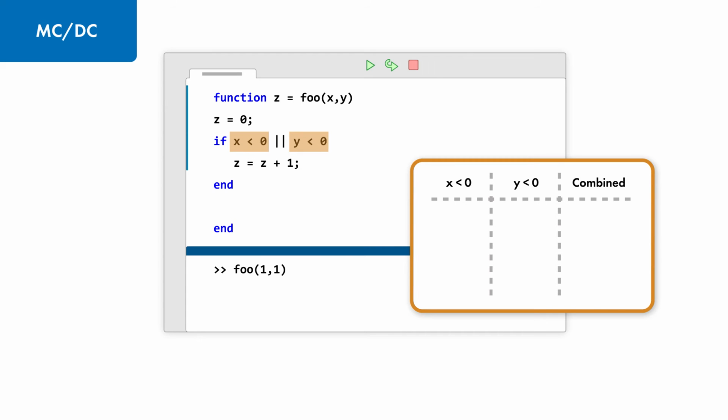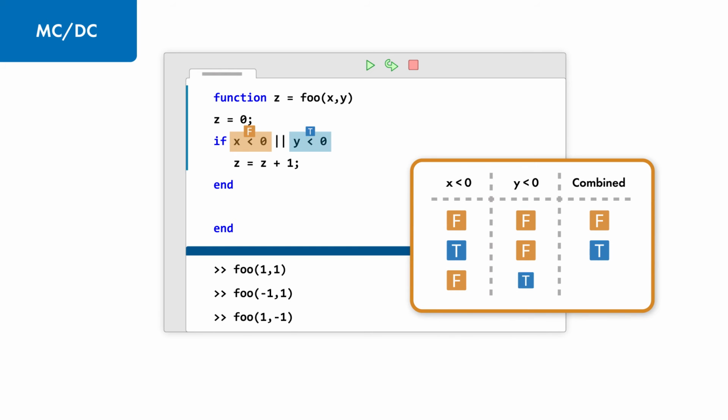First, we cause both conditions to evaluate to false, which results in the combined condition being false. Next, we set the first condition to true while keeping the second false, showing that changing the first condition individually changes the overall result. Finally, we do the opposite and set the first condition to false and the second to true, showing that changing the second condition changes the result.